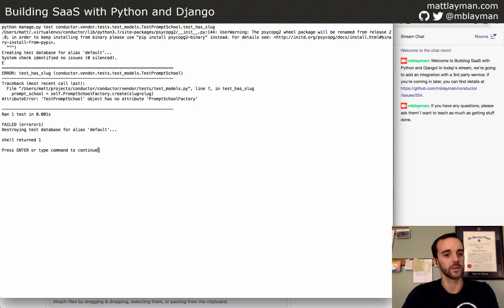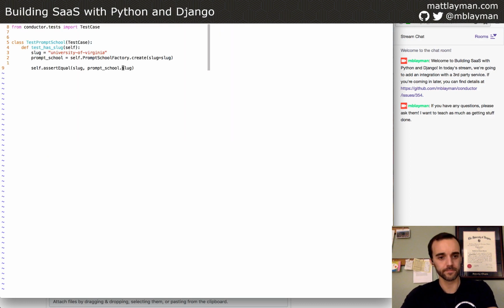Boom. Okay, no surprise, it totally blew up because I made up a bunch of stuff along the way, and we're going to backfill to get these. This prompt school factory is a pattern that I'm using from a testing tool called Factory Boy. Factory Boy's entire mission is to make it easy to make database records that get put into a test table and then get wiped out between tests. So when you want to set up data to work with in your tests, you use these factories to make that data.